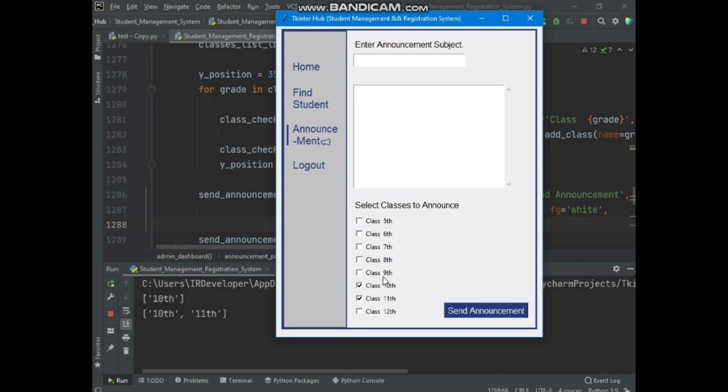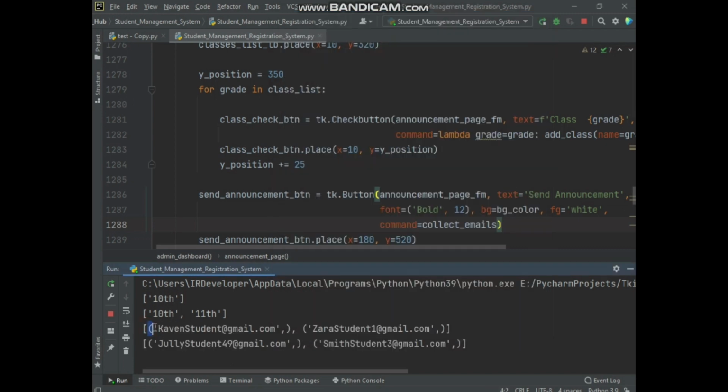Here I have selected the 10th and 11th grade classes, and the selected classes are added in the list. Now let's click the send announcement button. Here you can see, the email addresses of the students of the 10th and 11th grade classes are printed. You can see, we have got the email addresses of the students of the selected classes. Now we can send the announcement message to the students' Gmail accounts.